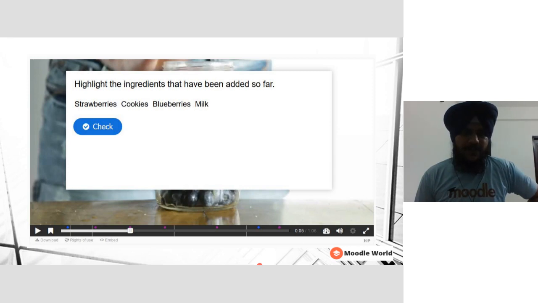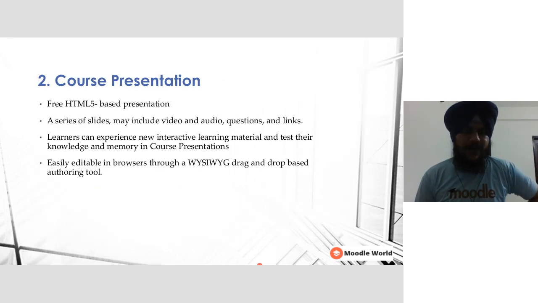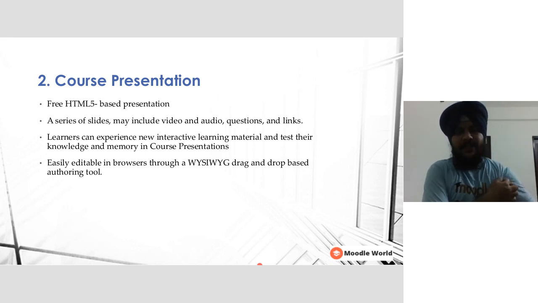So let's proceed to the second content type. It is the course presentation. The course presentation is an HTML5 based presentation. It includes a series of slides which can have videos, audios, questions, and URLs within the slides. The students can experience interactive learning material and test their knowledge and memory during the course presentations. You can easily edit the presentations using a WYSIWYG authoring tool, which is available in your browser.